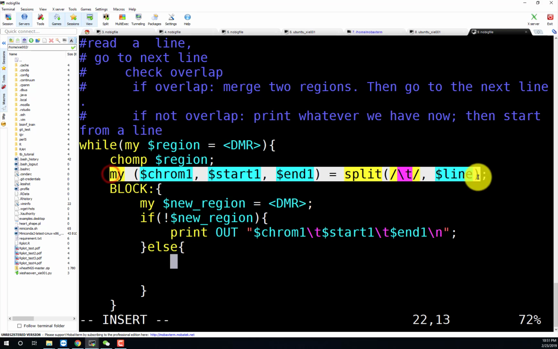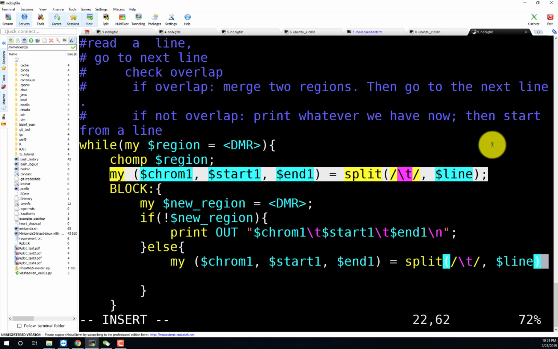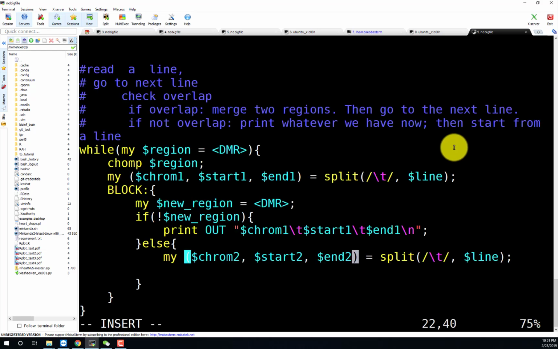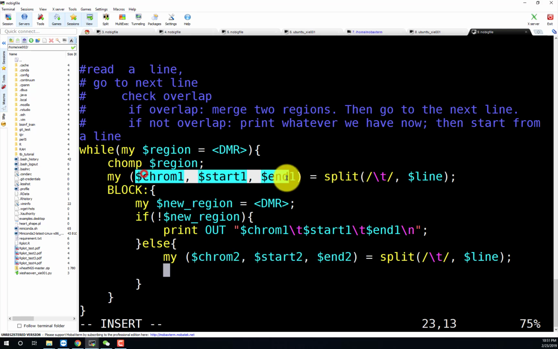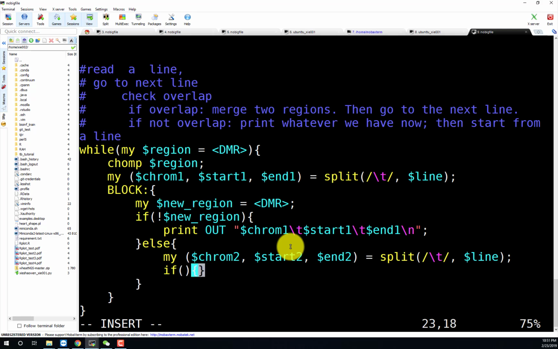Okay, we just say define those as region 2. So now what do we need to do? We need to say, okay, whether this region overlaps with this region, right? Okay, let's do the judgment.